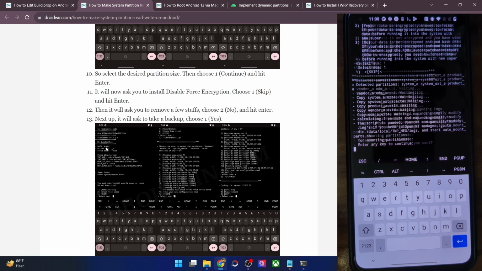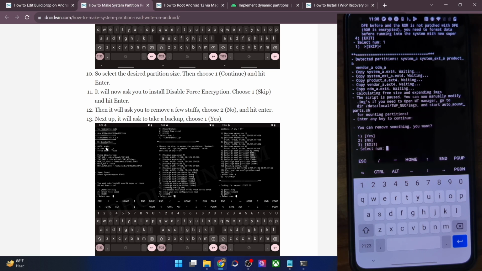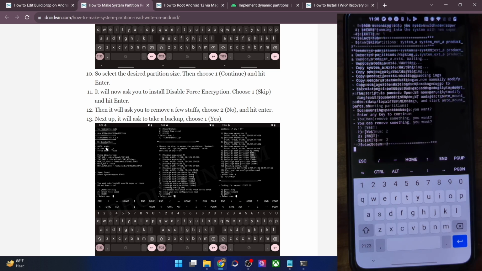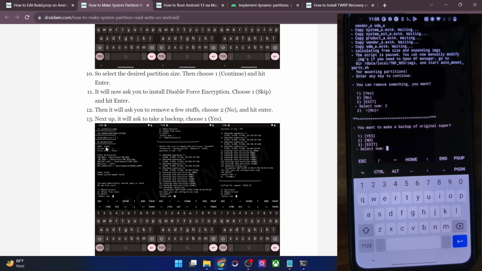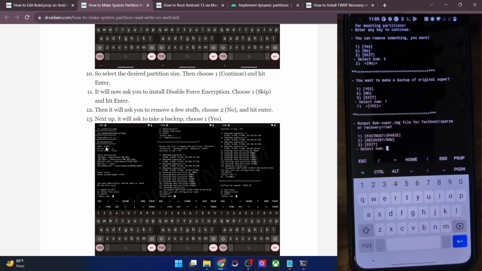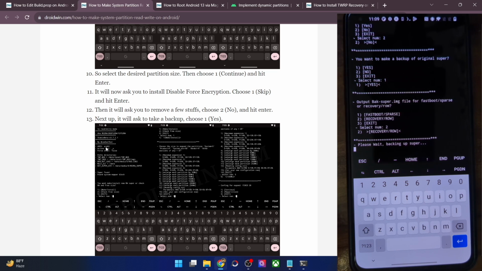So hit the enter key, and it will now ask you if you want to remove something. So as of now, let's not remove anything. So type in 2 and hit enter, and now it will ask you to back up the original super. It's extremely important that you back it up. So type in 1 and hit enter. So regarding the type of the backup, choose 2, which is the recovery backup, since we are using the recovery. So it will now back up the original super.img in the recovery format.